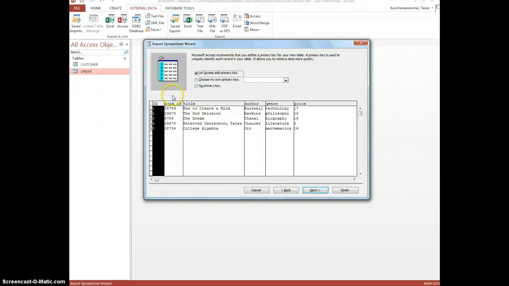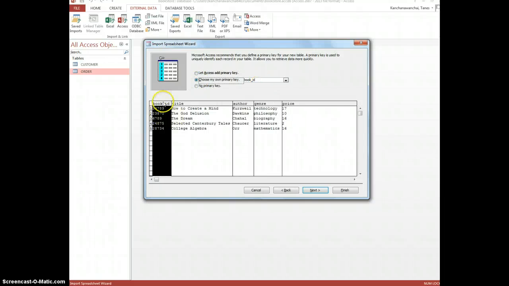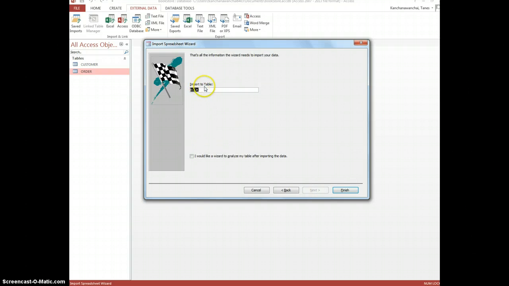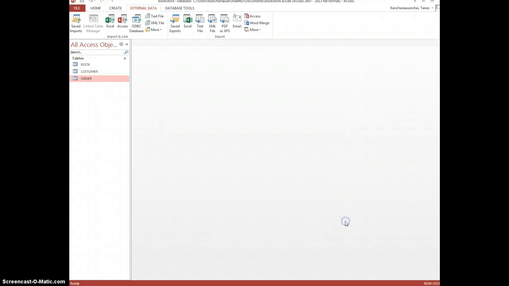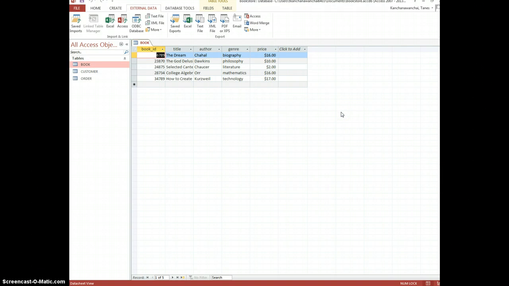You can let Access add the primary key like that, or you can choose your own primary key, which is that. Okay. Import to table, the name is going to be your sheet name by default. If you want to save the steps, you can, but I don't need to. Now we get the data in. Voila. We don't need to type them. Good.